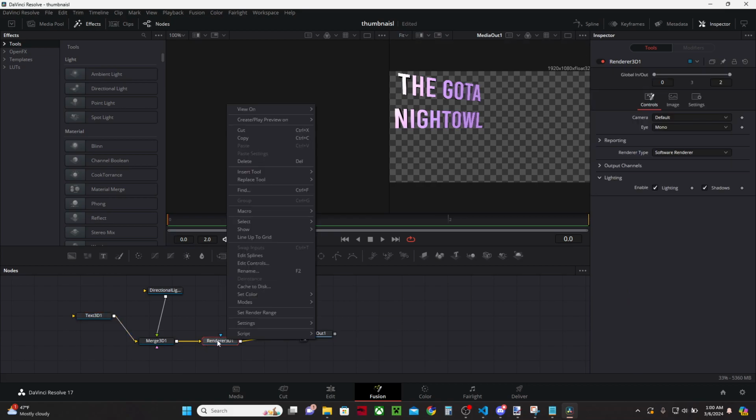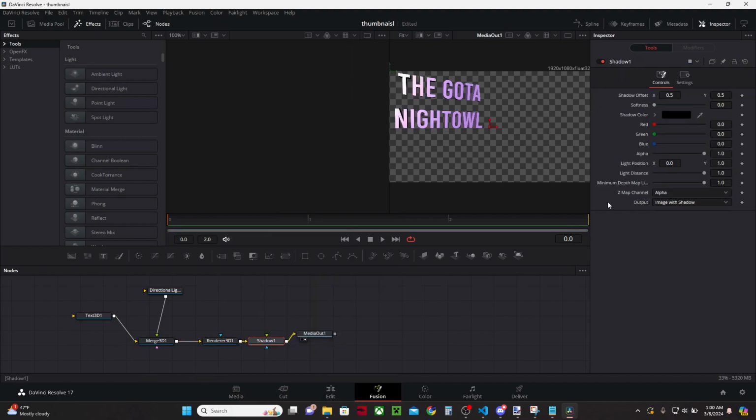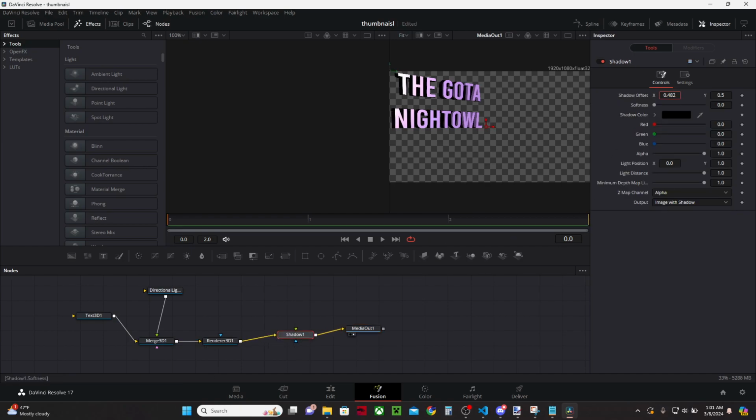Another thing we can do right now is right-click Render3D, insert a tool, go to effect and shadow, and that'll bring a shadow in. You have to make sure you do it after Render3D. It has to be after. Then change the offset, and there you go. Probably make the light distance a little smaller so the shadow's bigger. I think around there. Yeah, that looks good. That just makes it look more 3D. Just play around with it until it looks good.